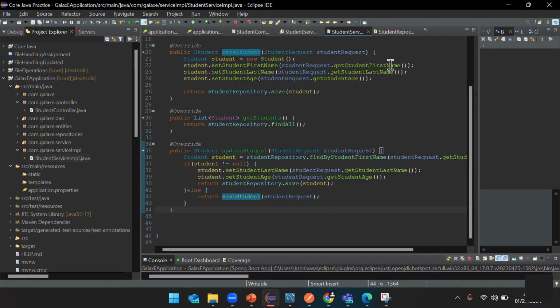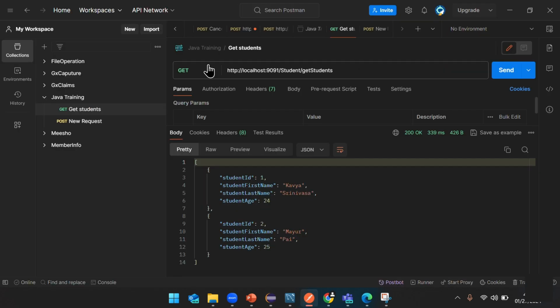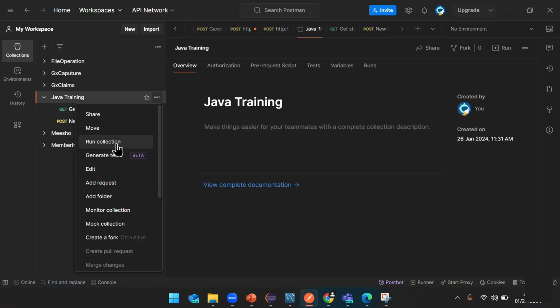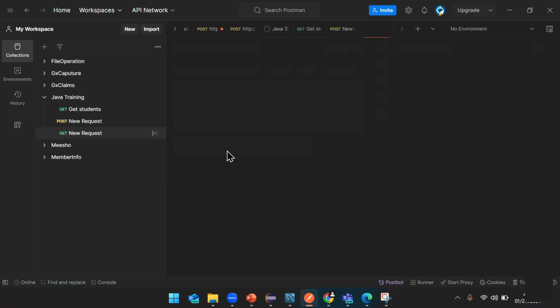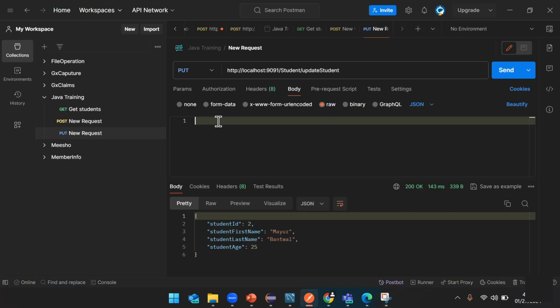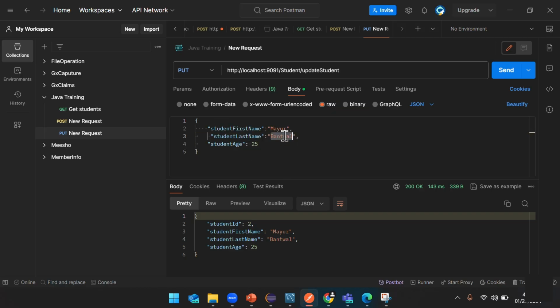Now this is the update method. So we'll write that. We will copy the save request. We add update student, put, and give the request body. So we will change Mayur Pai and send. So we got it.